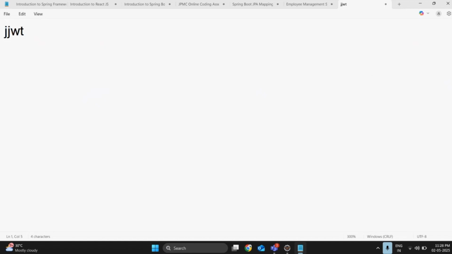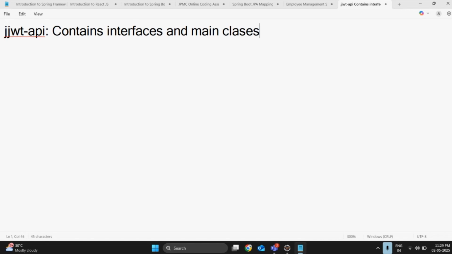I can say JJWT hyphen API. What is the use of this package? It contains interfaces and main classes. Compile time dependencies will be added.